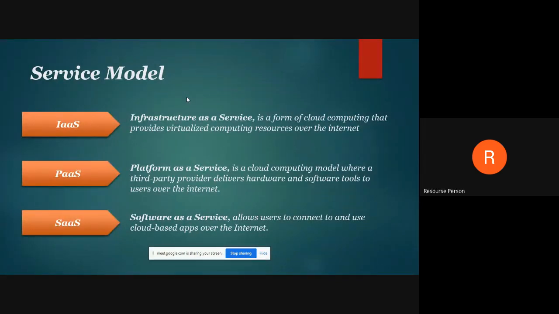Apart from that, we have Amazon also. Amazon Web Services, you might have heard about it. AWS, and we have Google, we have IBM. I'll show you the picture also about it.